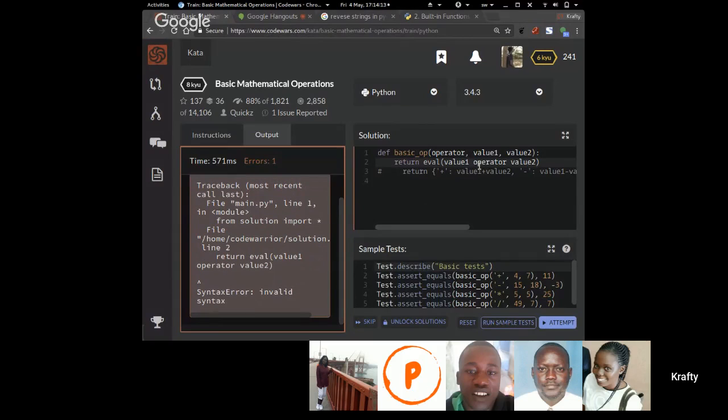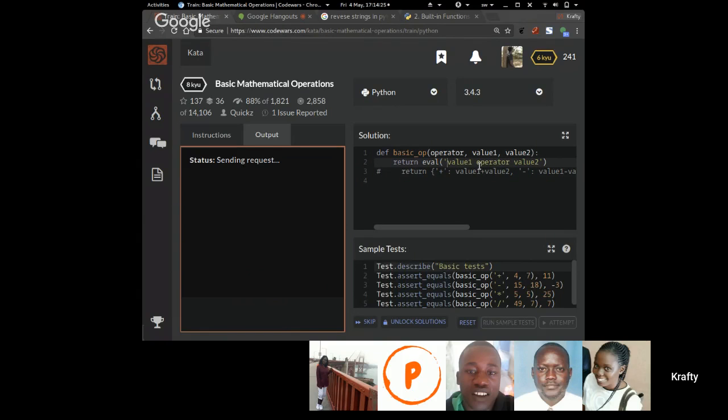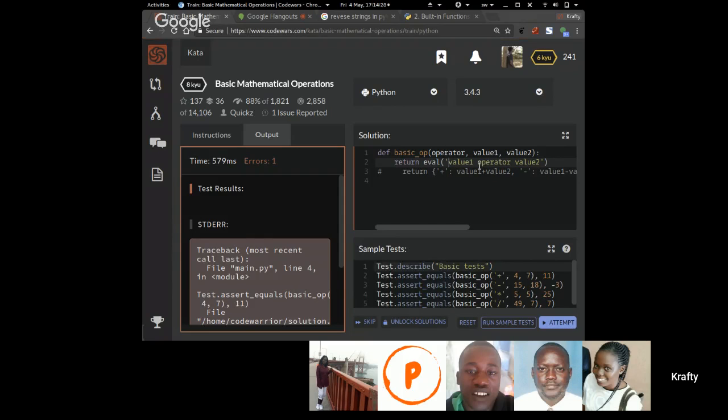Can you put them in a string? Oh, I mean, inside a string. Oh, the values. Since operator is in a string, I think since operator is a string, we put values as strings.